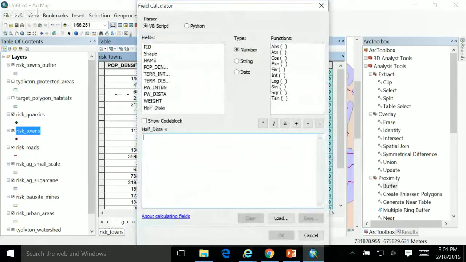Now, by default, it wants it in VB script. We're going to do a very simple calculation, so it actually doesn't really matter which one you choose. You can choose Python if you want. I'm going to leave it a VB script. All I'm going to do is double-click on terrestrial distance, and then click on divided by, and then enter the number 2.